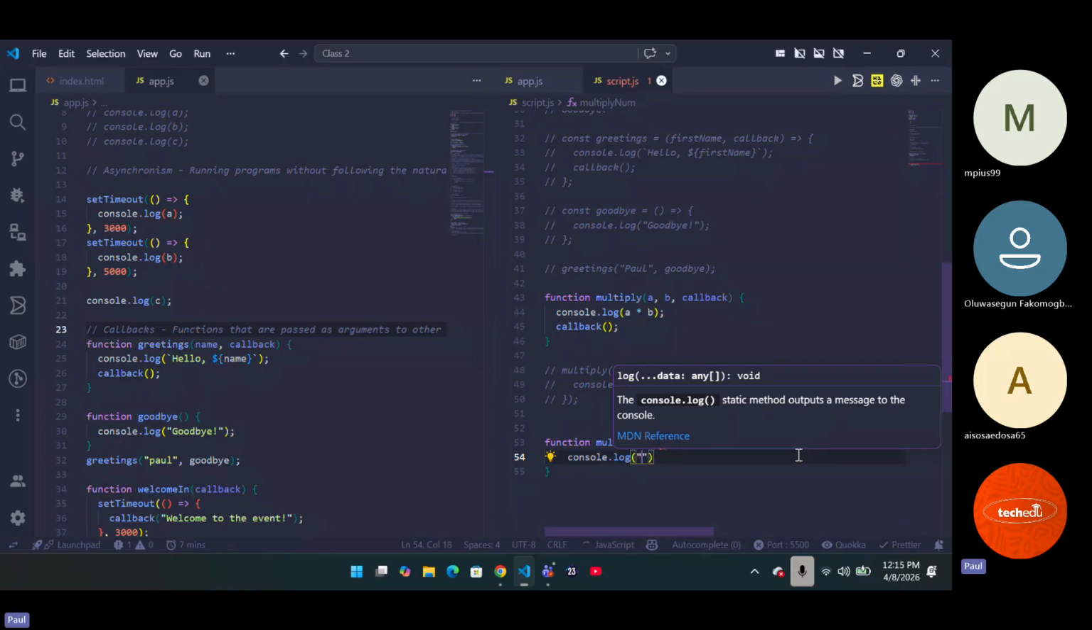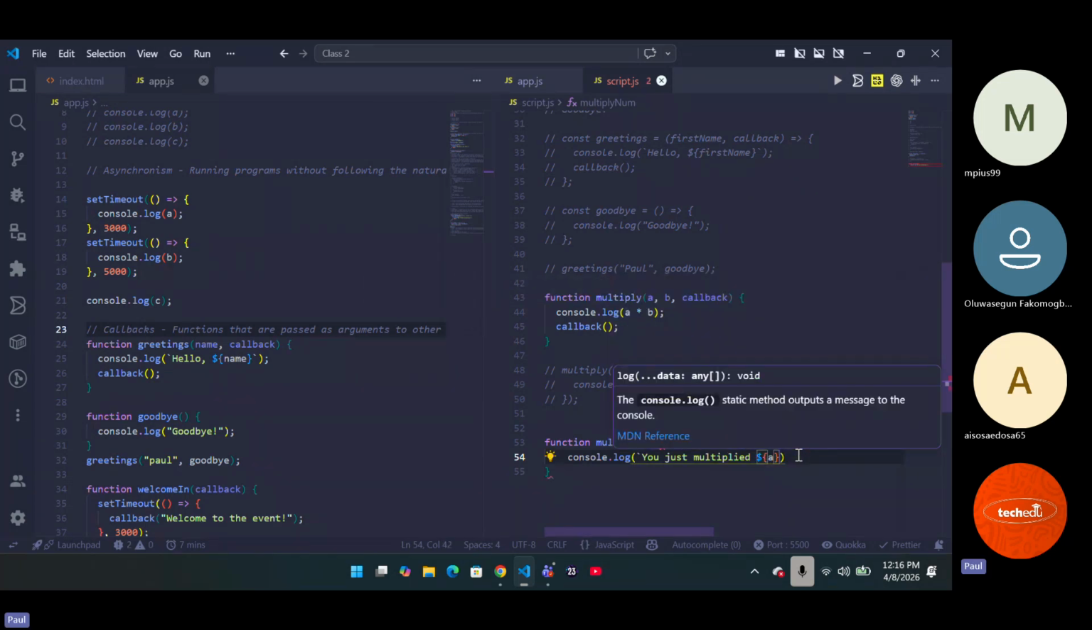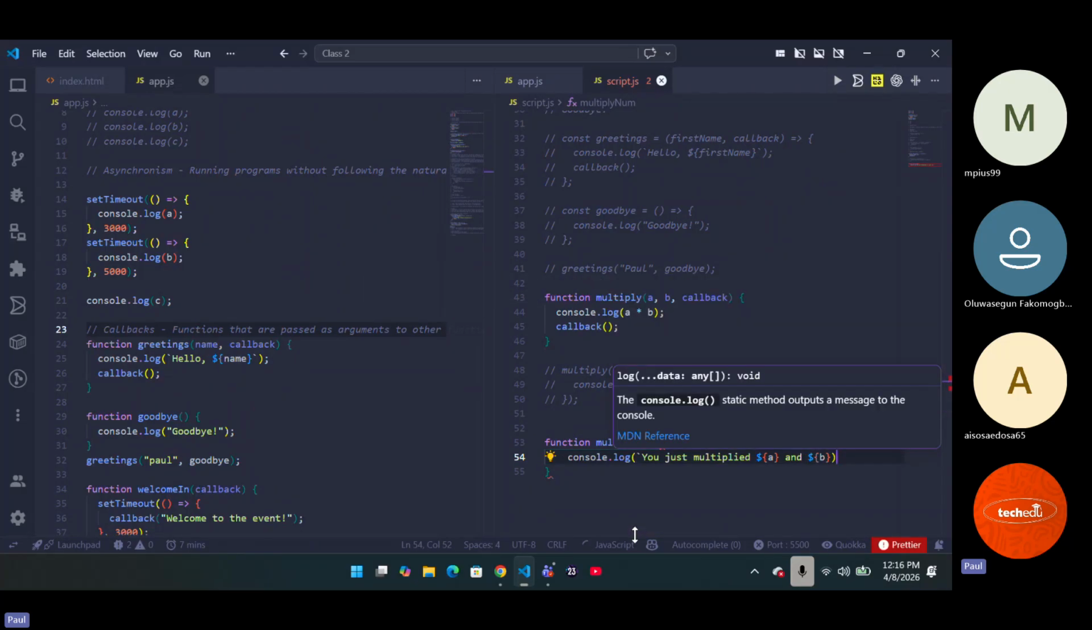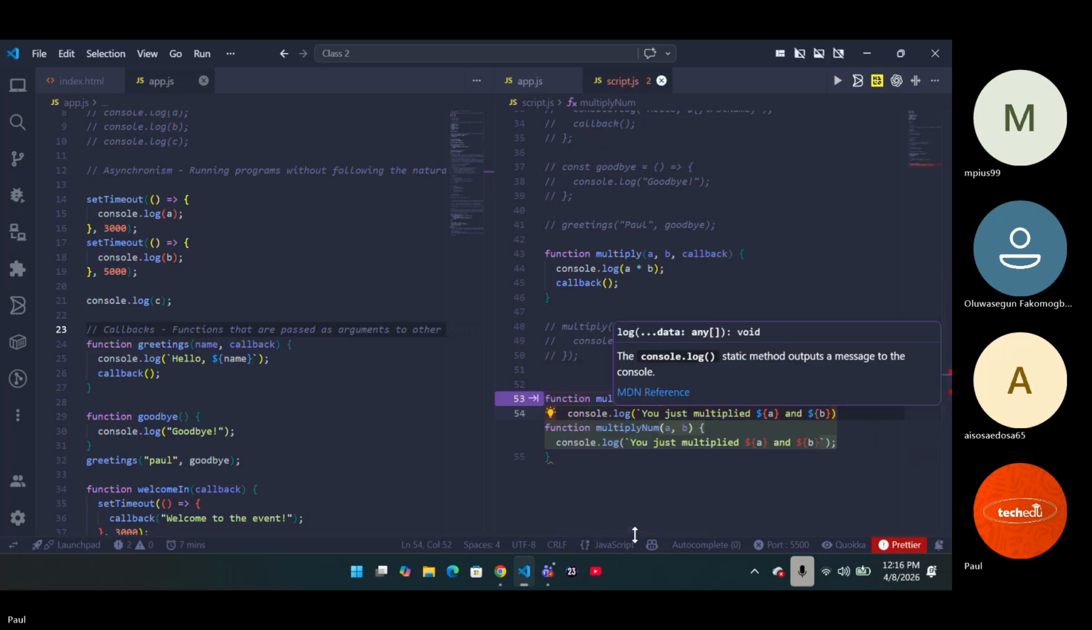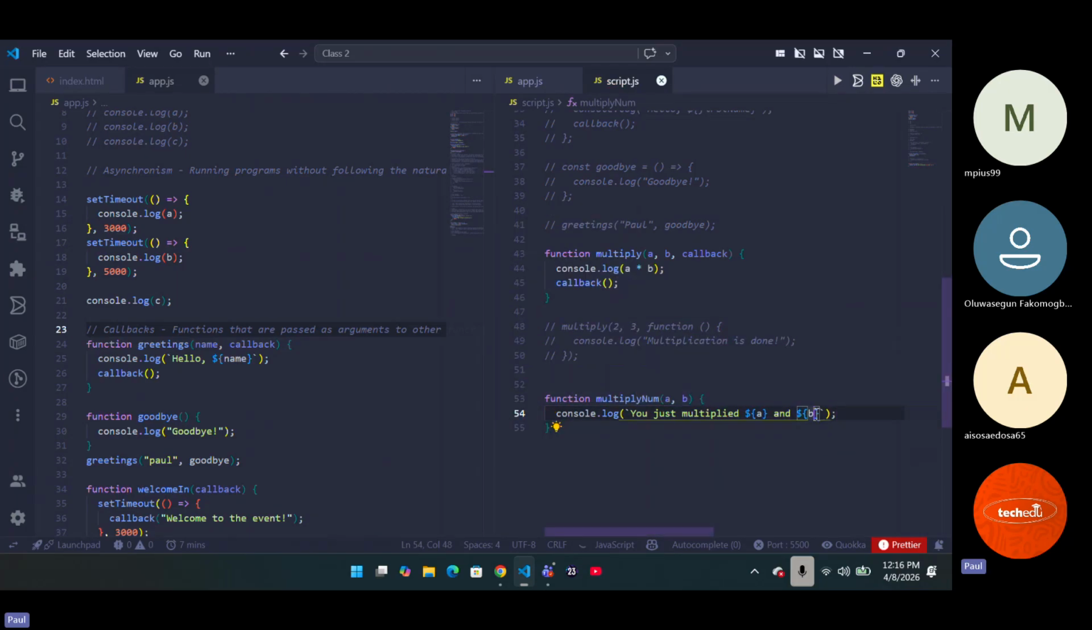Let's use back ticks: you just multiplied $A and $B, and then the result. Okay, let me just go ahead and use this. Okay, I think there's a mistake here. Now, good. Now, what we just have is what we said. You just multiplied $A and $B, and the result is what?